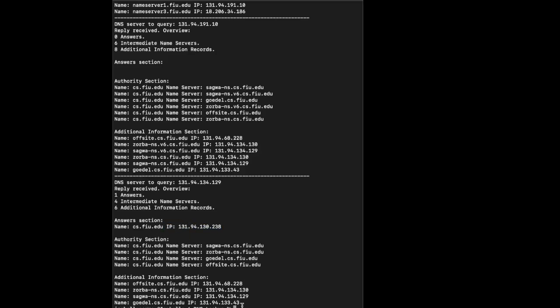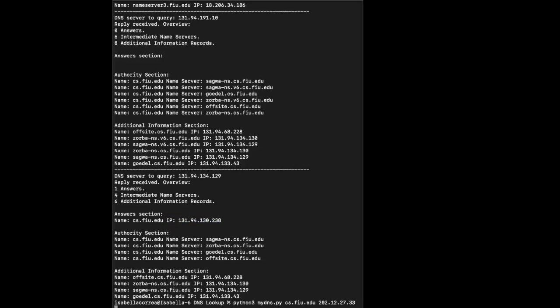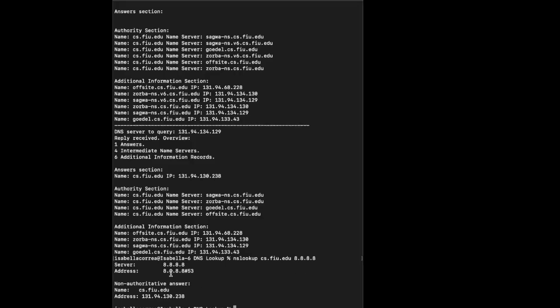Now we can verify this by using the command nslookup cs.fiu.edu and the address, and we enter, and we can see that this address matches the address that we queried for.